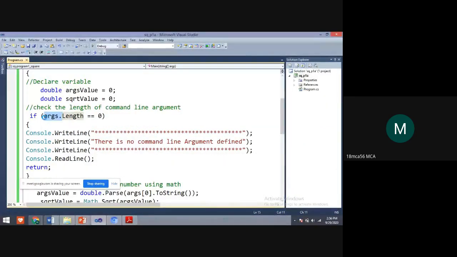Now, if the command line argument length is 0, if I don't give any value there, then length it will take 0 and it will display this statement. There is no command line argument defined.